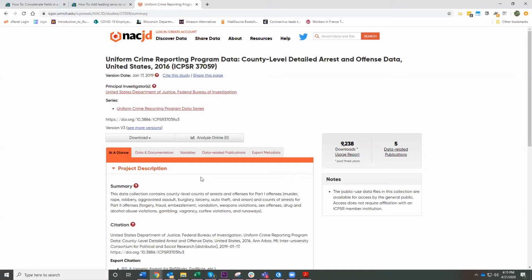In this case, we have some pretty good metadata. You can look at the summary. So it tells you that this is county level arrests and offenses for certain types of offenses, Part 1 offenses, Part 2 offenses. You'd want to look at that if you were only interested in a particular type of crime, like auto theft, for example. You want to make sure that was on the list, right?